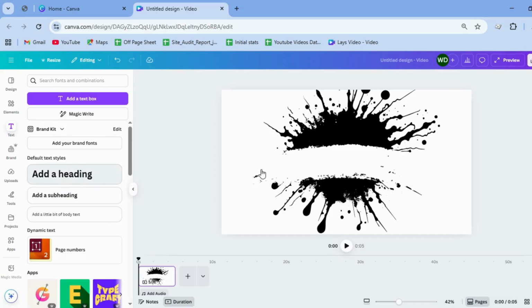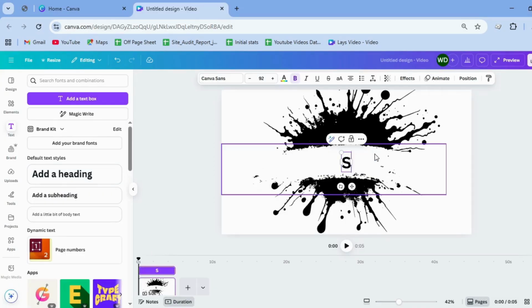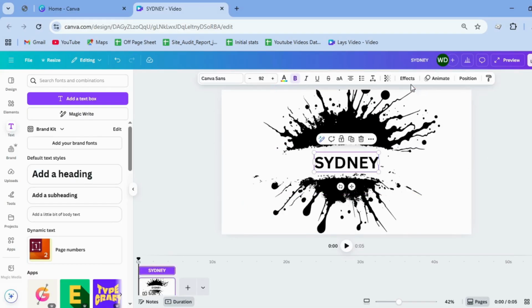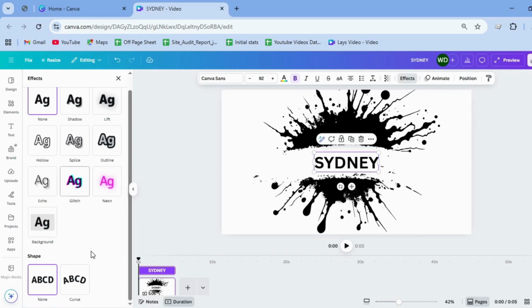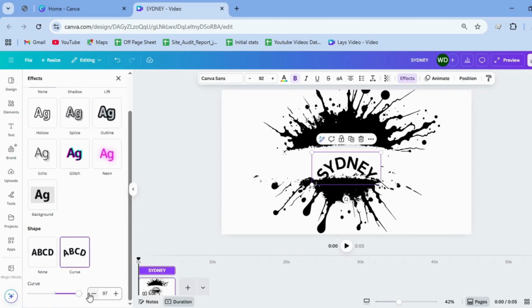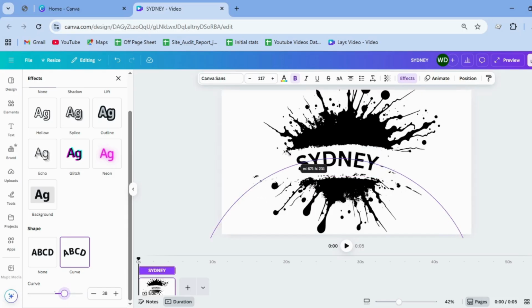Now add a heading. Let's add here Sydney. Click on effects, then in shape select this one, curve, increase its curve and place it in the middle like this.